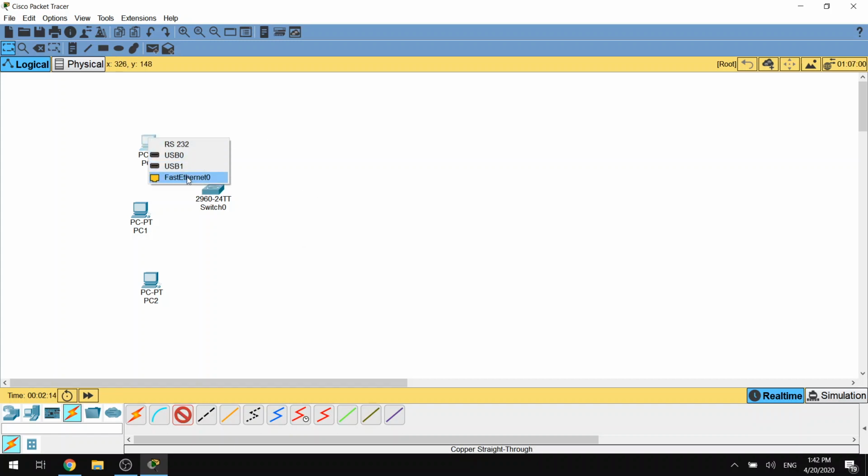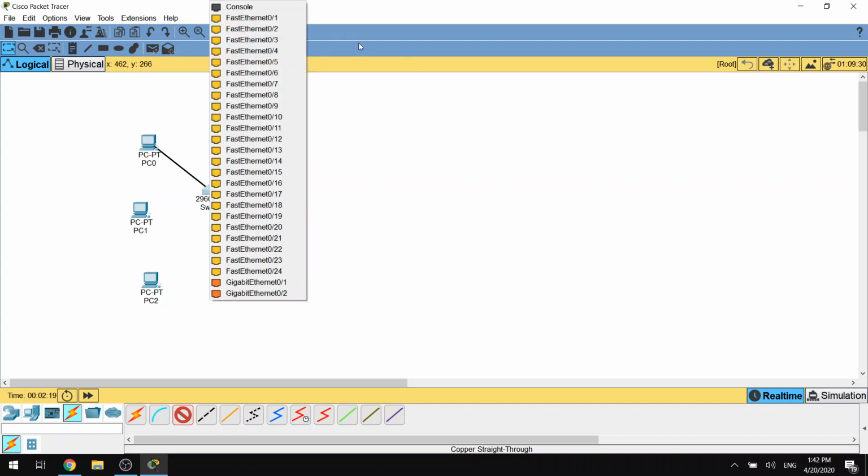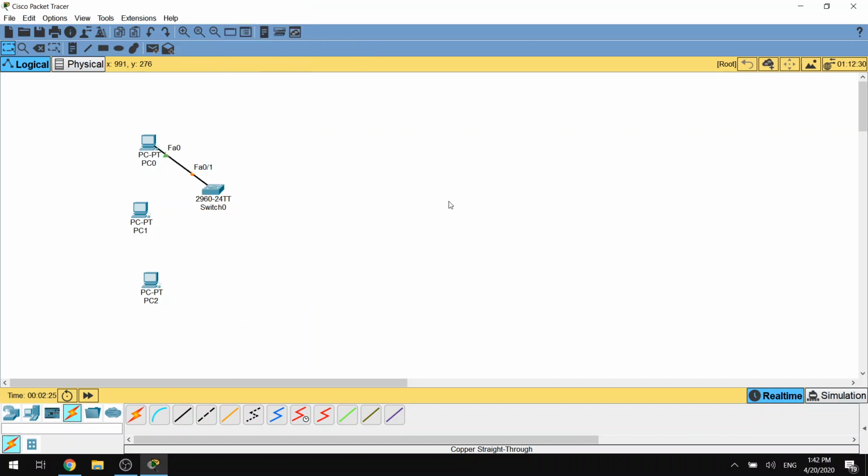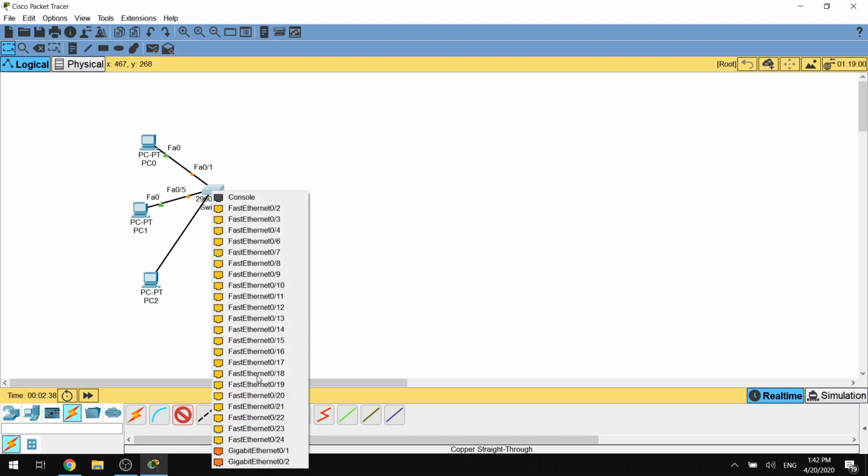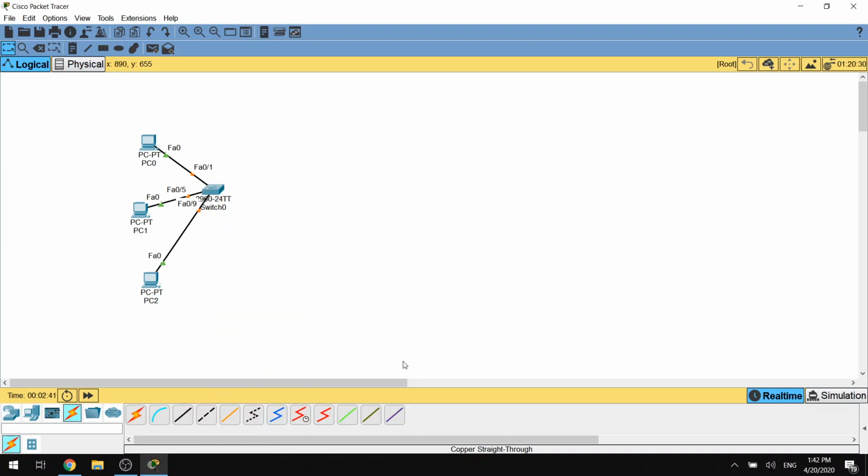Connect the first PC. Of course, it's going to be FastEthernet. I'm going to use the first port, whatever. For the second one, FastEthernet, I'm going to use the 5th port, and for the third one, I'm going to use port number 9. To be clear, I'm going to write the VLAN here. VLAN 1 is default.